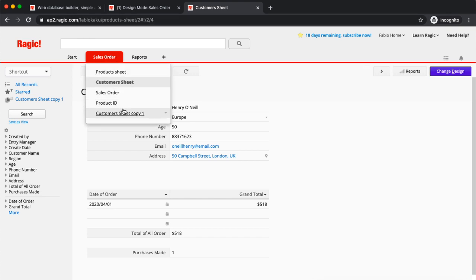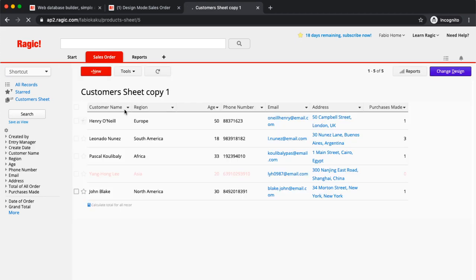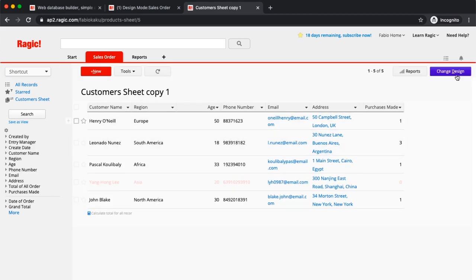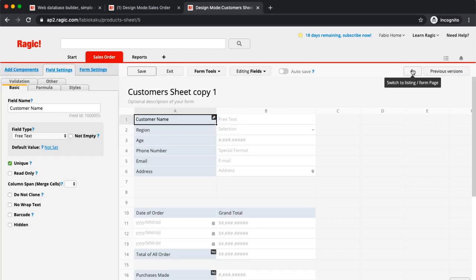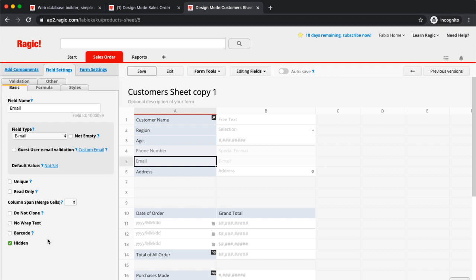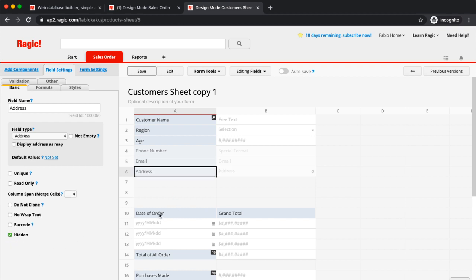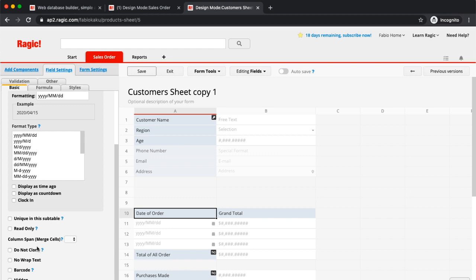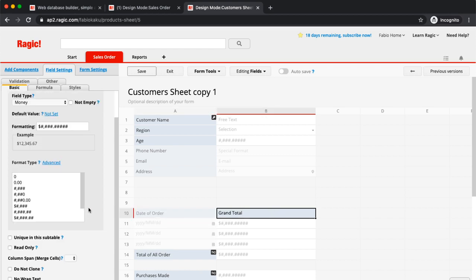Customer sheet copy one. I'm not sure what happened with the pop-up blocking, but my multiple versions is completed. Now, for example, if you want this sheet to be shown to some of your management employees, but you don't want to show them all the data, such as their phone number, addresses, and orders, you can simply hide those fields here. Just hide the fields that you don't wish them to see.